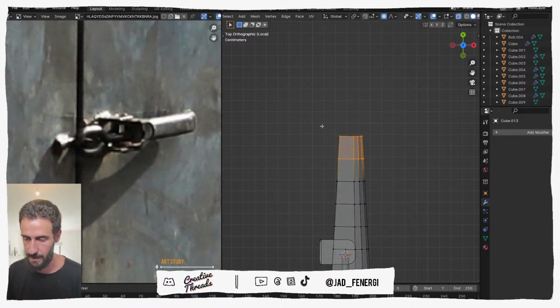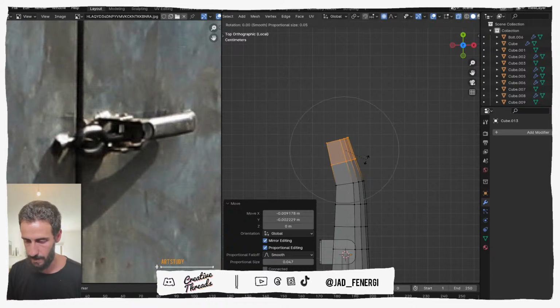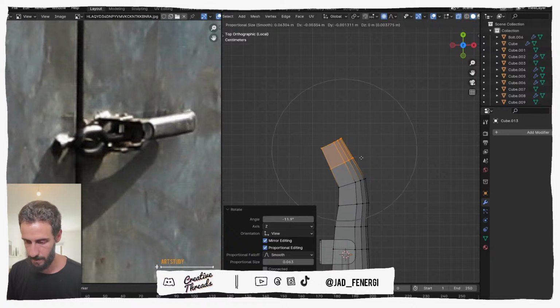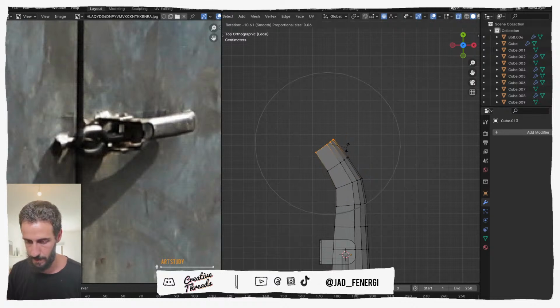Okay, let's press Alt Z because we were selecting only the top vertices. So now I want to rotate this like that and like this. Rotate it like this, and probably rotate these guys but make this smaller.